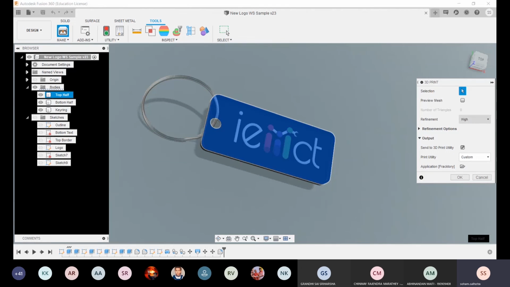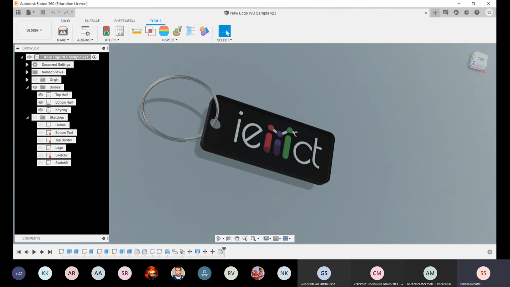For my particular case, I have designed this for 3D printing on a Fractalworks 3D printer that uses a separate software called Fractree as the 3D slicer. You'll see it in the bottom of the 3D print dialog box next to application. All I have to do is select the particular body that I want to print. In this case, I just want to print the top half, and then I hit OK, and that generates the file in the background.